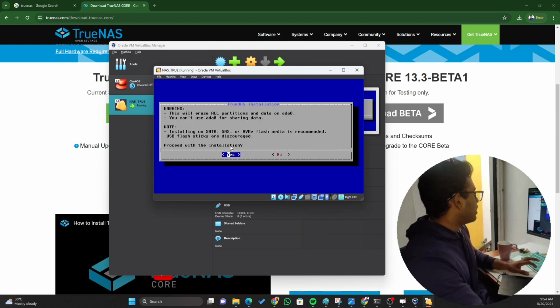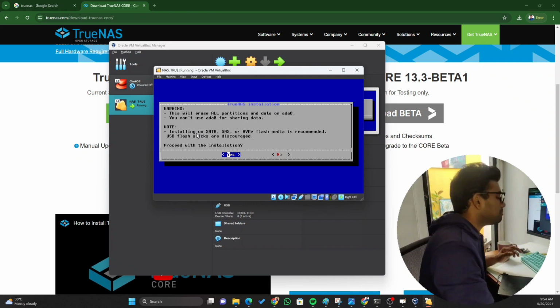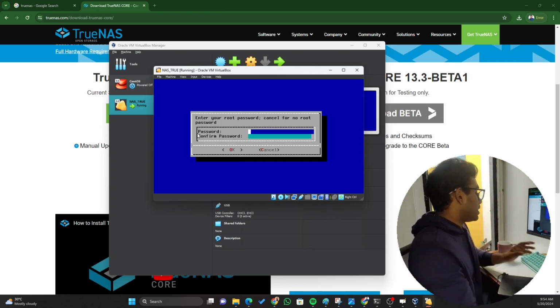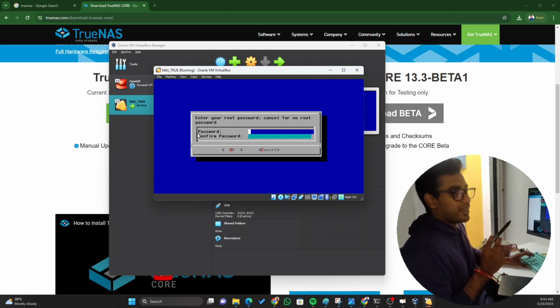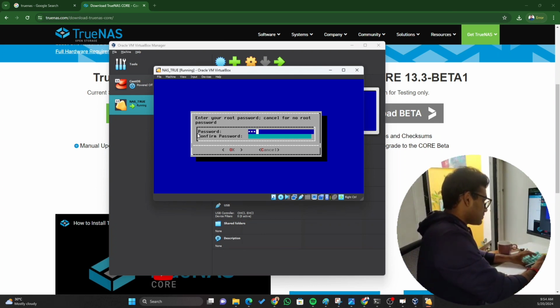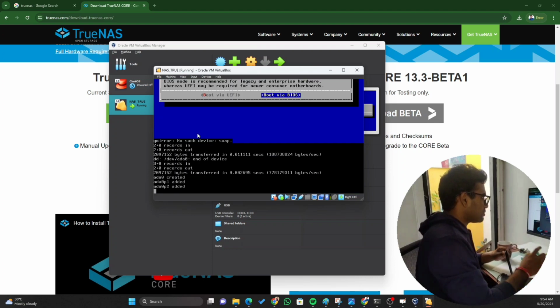Then OK. From here, it's going to say that it will remove everything in the selected drive, so I don't mind, that's a virtual drive. So yes, and give a password. Do not forget this password, okay? You are going to need this password. So I'm going to give the password as admin, and admin one more time, and I'm going to say okay. Then boot with BIOS, why not?